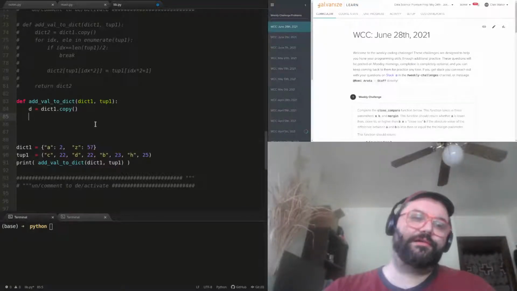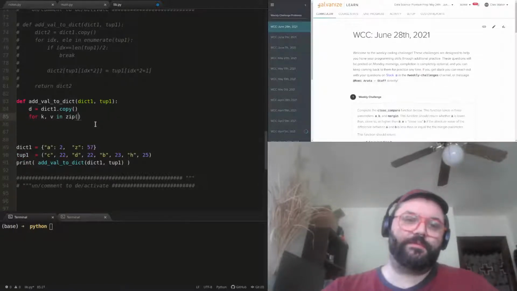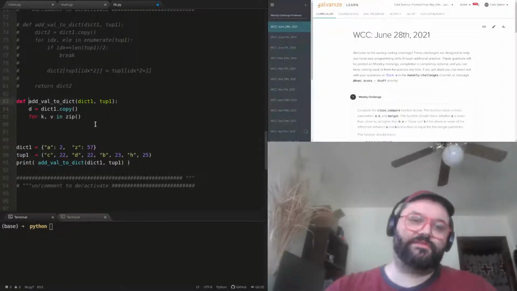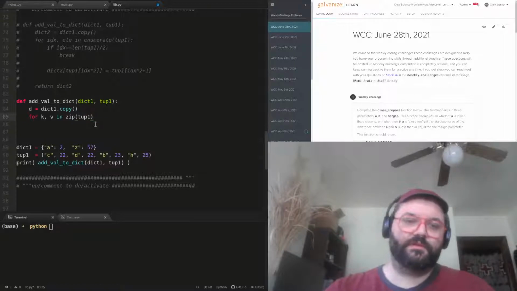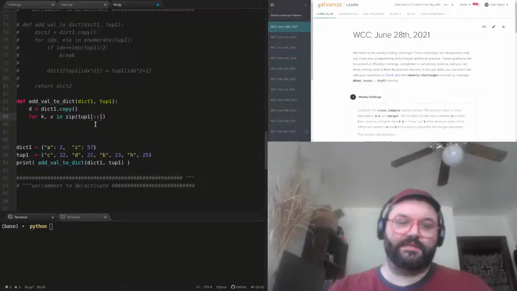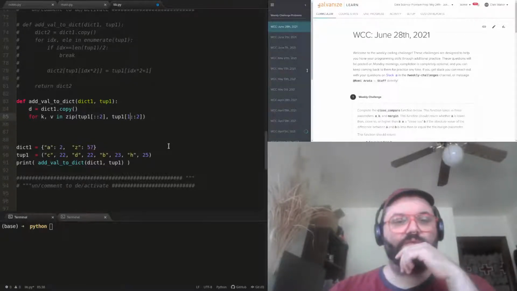So I'm just going to call this KV in zip, and I'll pull apart this tuple. We'll do tup1 and we'll slice it in steps of 2. And then we'll do this. We'll start here. Is that actually going to do what I want it to do?